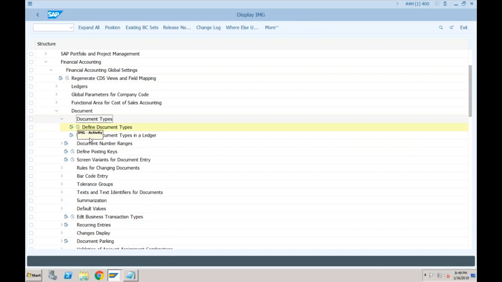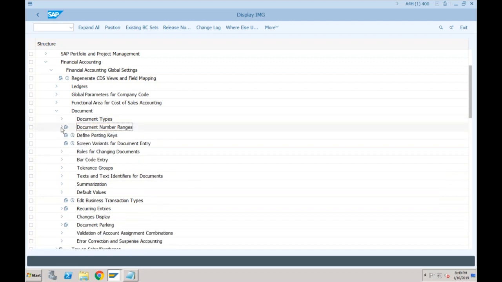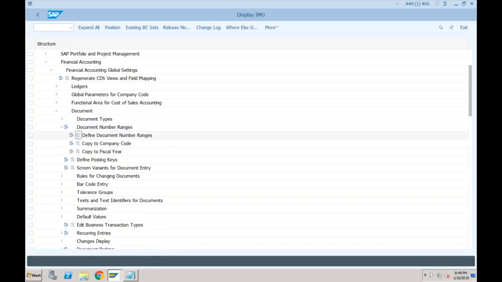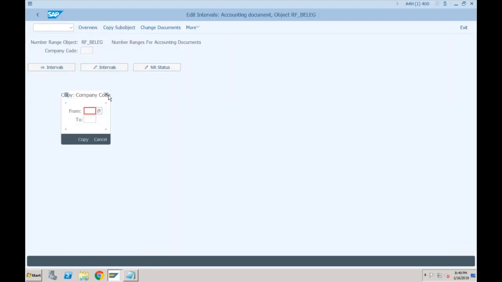If you have already worked on new GL accounting, you will not find anything new here, but if not, we will talk about what these different document types in Ledger are. Let's go to the document number ranges. Okay, so we definitely need to have a document number range. Again, I will copy it from 0001 in our company code, that is SF01. Okay, so number ranges have been copied.